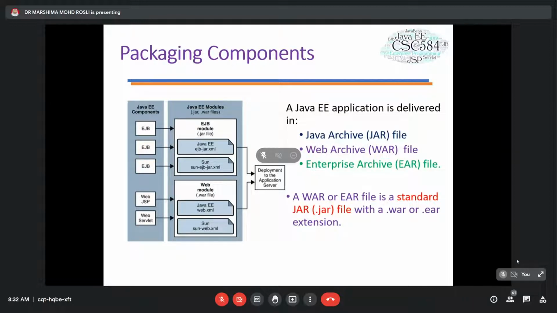Okay, so make sure in your web.xml, the deployment descriptor is correctly written. If not, if you have the WAR and you put it on the web server or web container, and something is wrong with the web.xml, it won't run appropriately. So this is packaging the components.